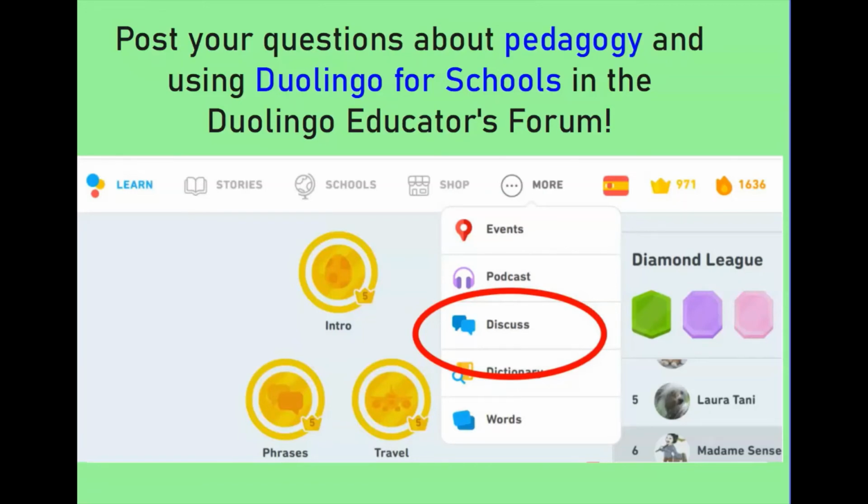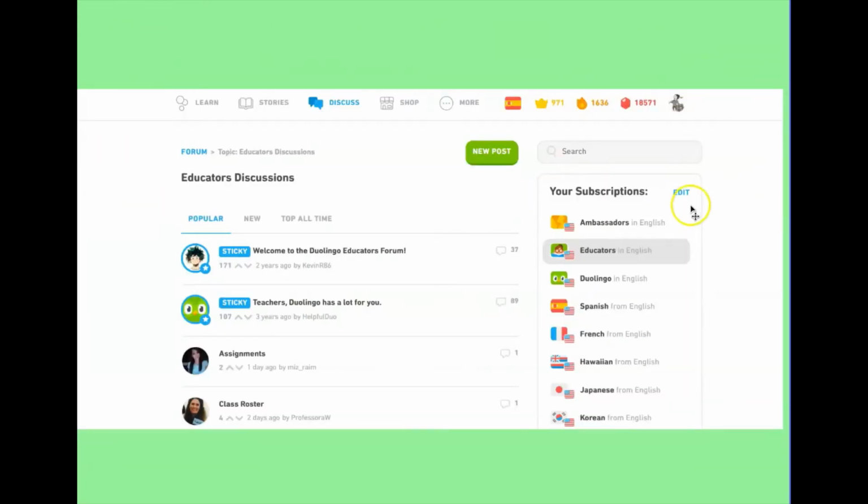Post your questions about pedagogy and using Duolingo for Schools in the Duolingo Educators Forum. You're going to get to this by the top bar. Learn is your regular tree. And then you go over here to these three dots that say more. Here's the discuss button right there. And that will take you to the Educators Forum. And you can click on new post. You can respond to somebody else's post.